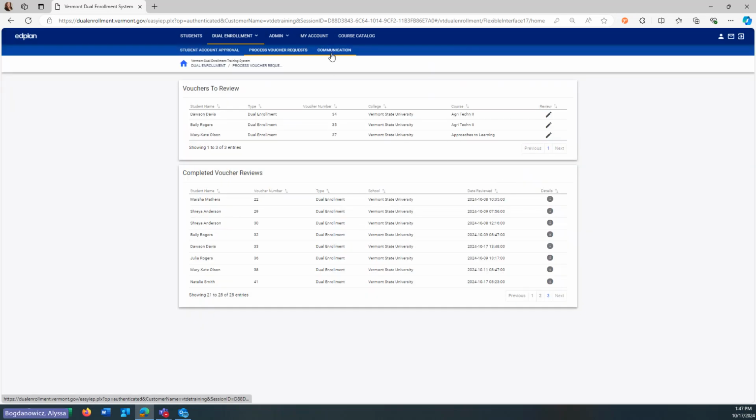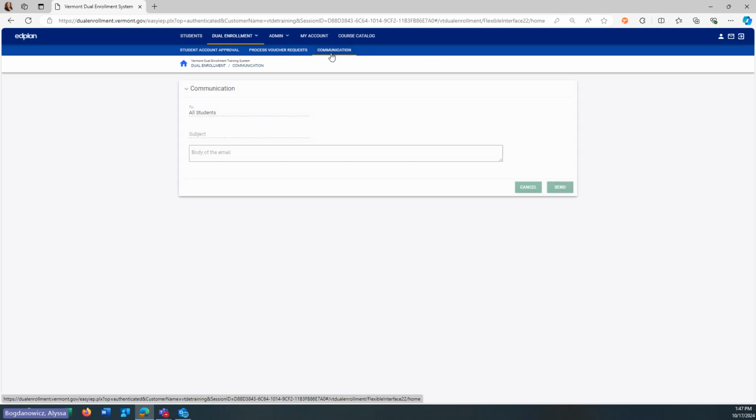Next, we have a tab under dual enrollment called Communication. This tab allows us to send mass communication to all students who have an active account within the system. Keep in mind that 1 year after students graduate, their accounts are automatically inactivating. Therefore, students who do not have an active account, so for example, students who have graduated over a year ago, will not receive this mass communication. It will only go to students who have an active account in the system.